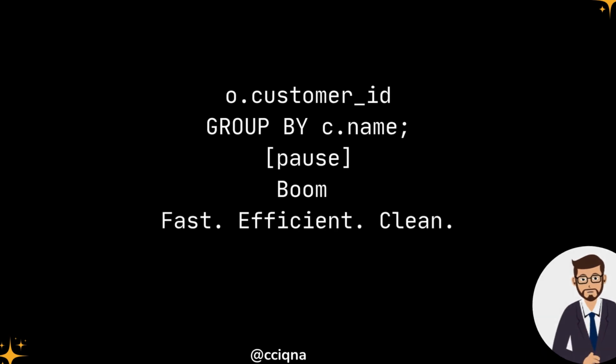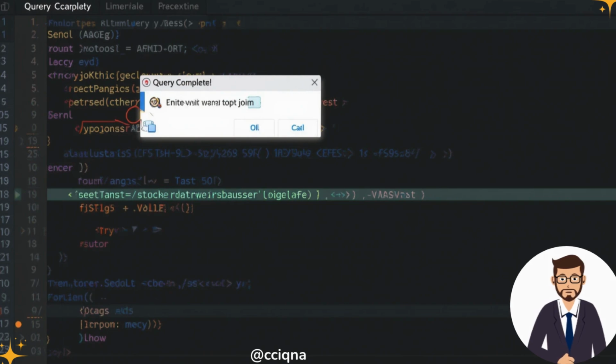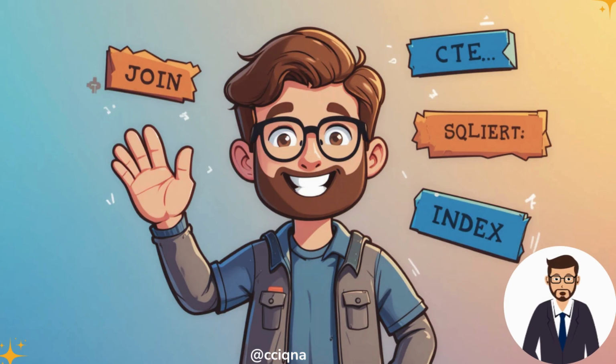So remember this. Use joins when combining data. Use CTEs to keep logic modular. Avoid correlated subqueries unless you really need them. But always verify your aggregates when switching logic. So next time your query takes forever, stop. Ask yourself, can I rewrite this using a join or a CTE?